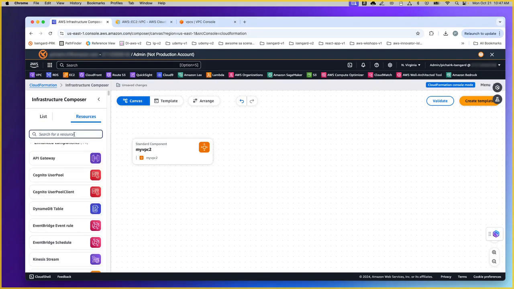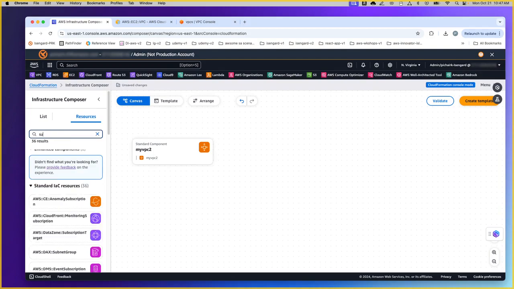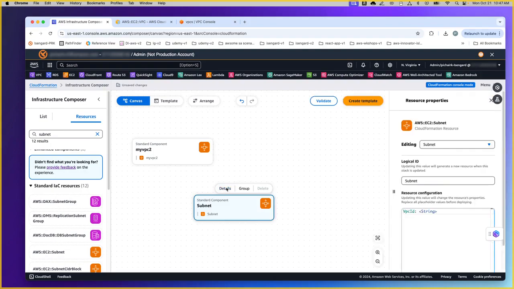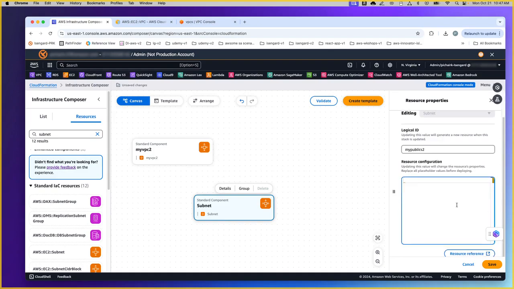Okay. After creating a VPC, the next one is to create an EC2 subnet. Click on details. I want to make this subnet a public subnet. I'm giving a logical name here. For this resource configuration, obviously the properties of the subnet are going to be different from the VPC's.